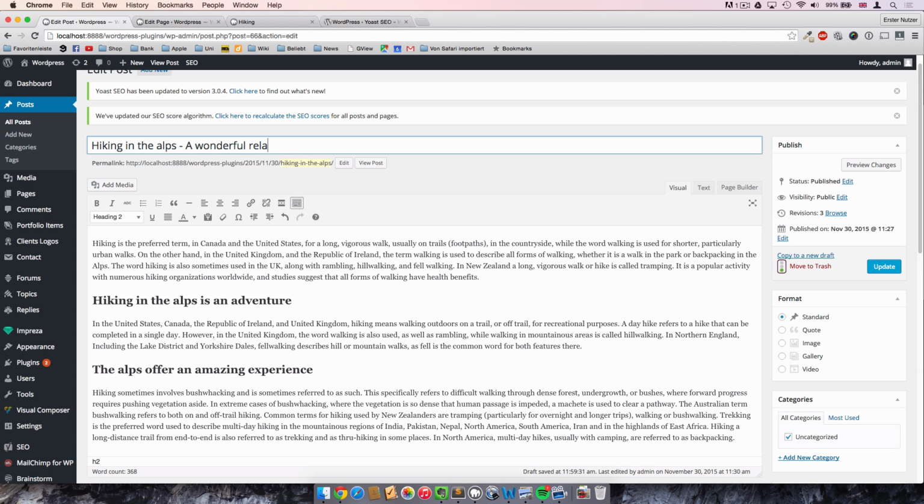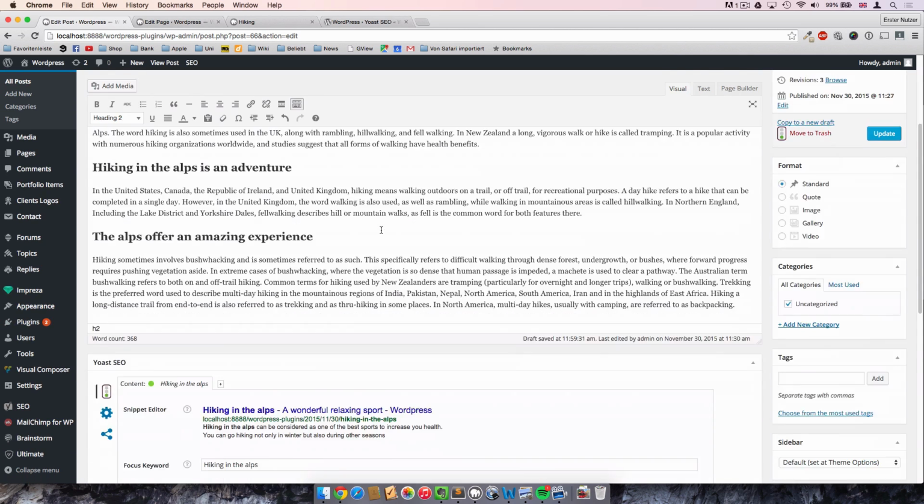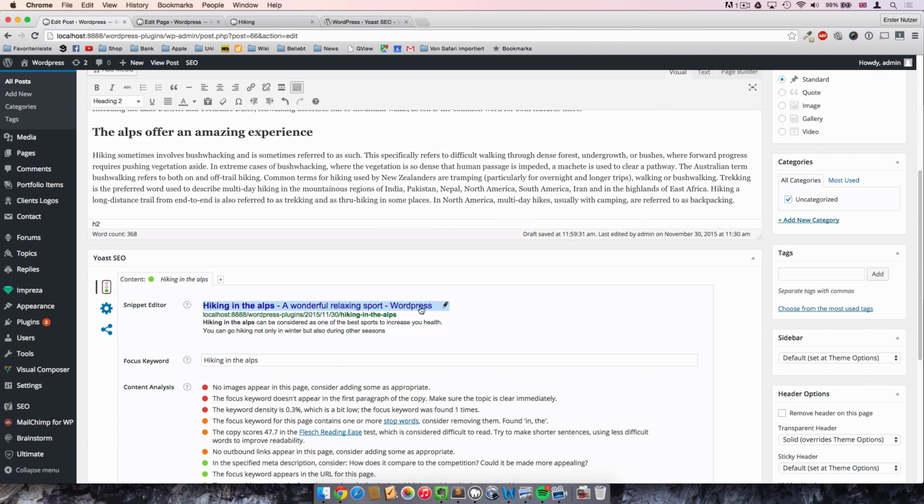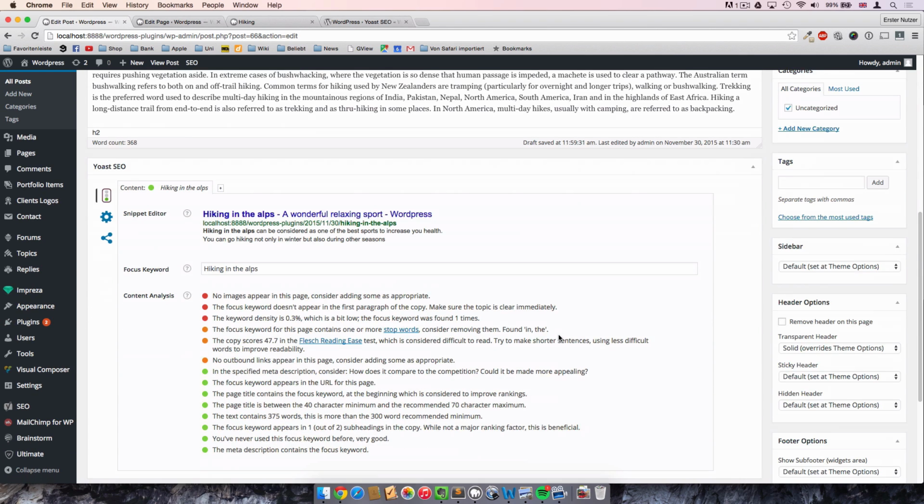Wonderful, relaxing sport. How does it look now? It still says WordPress in the end, but at least it's longer now, and we also got this circle green here. So you can see here, maximum 70 characters, and we are now between 40 and 70 somewhere, since this circle is green here.